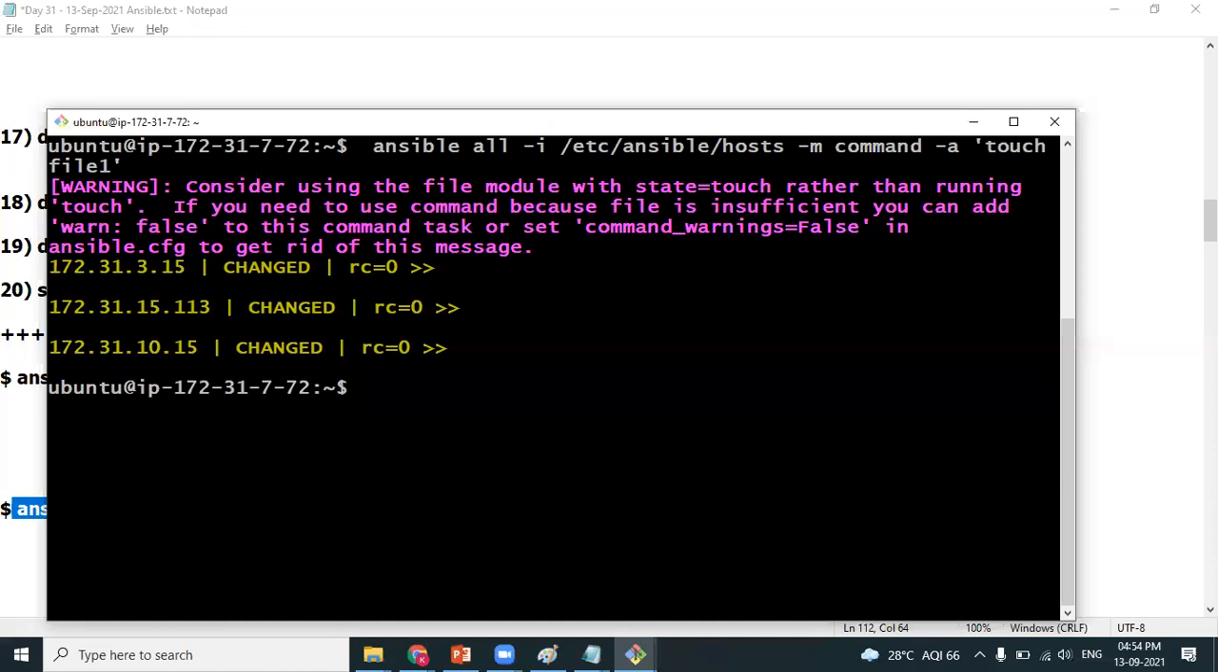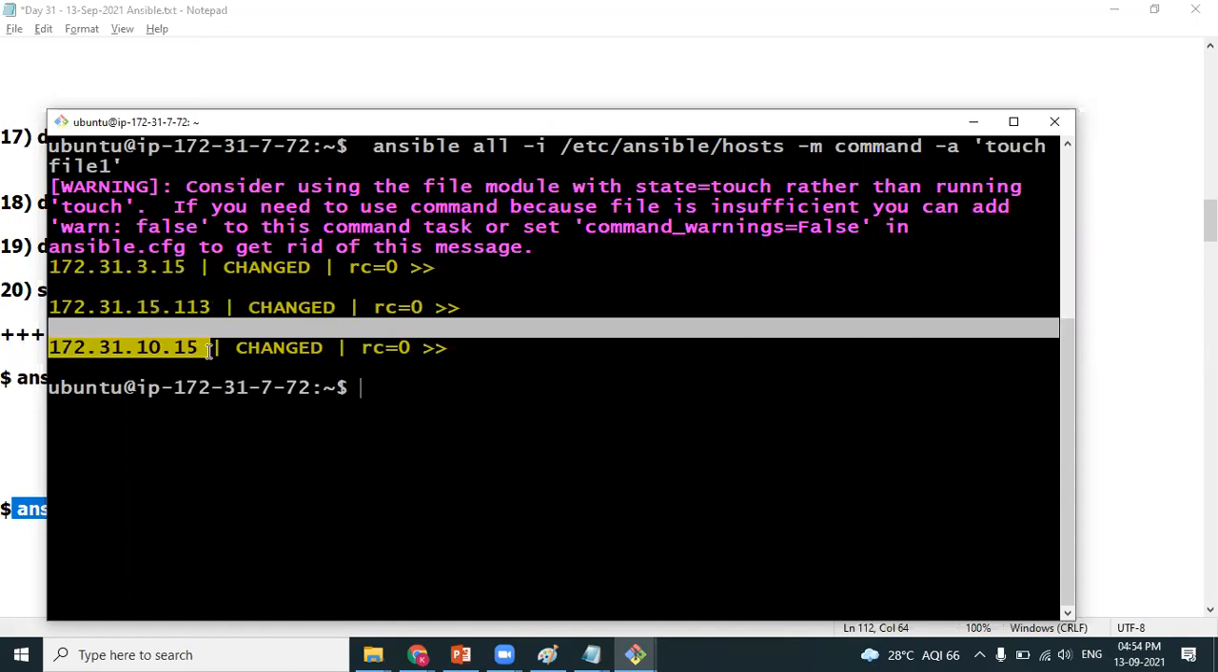Yes. You're getting it running. This is not the free command that gives you a report of memory information. The file gets created, isn't it? Okay. So it is created in node 1, node 2, and node 3. You can see the IP addresses.